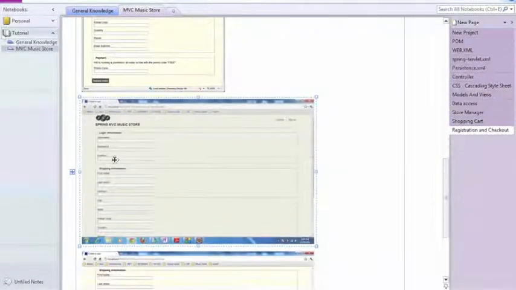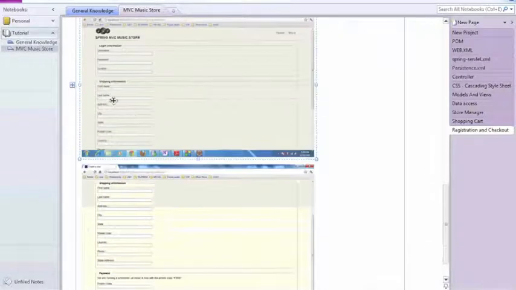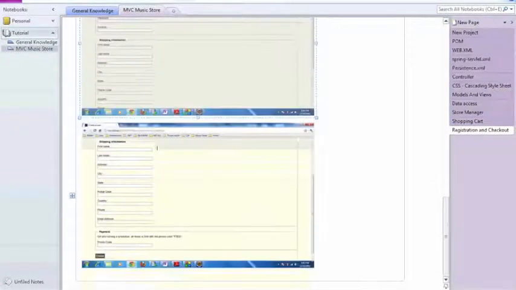So I create two. Look here, login information and shipping information. See, I separate it, and payment. In this tutorial we don't use the payment, but just look at it over there. In some cases we can use it for promotion.